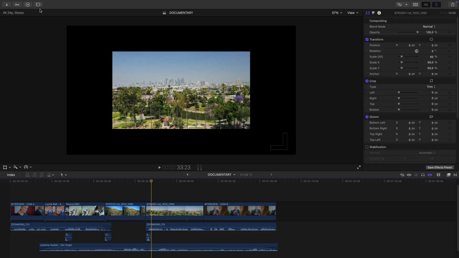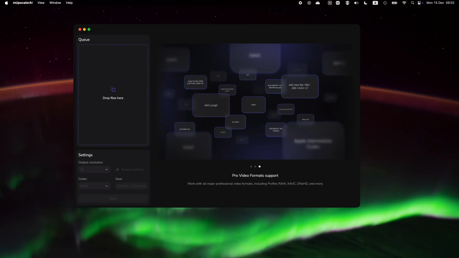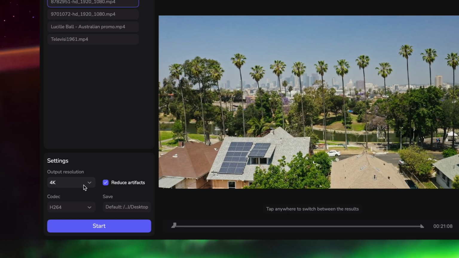So I go into mXtension. Under mSoftware, I open mUpscalerAI. A new window pops up, and I drag in the shots I need to upscale for this documentary. My initial settings are 4K with reduced artifacts.